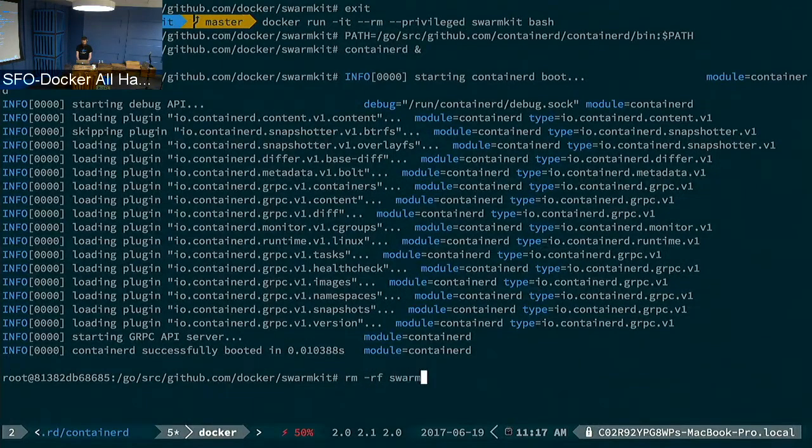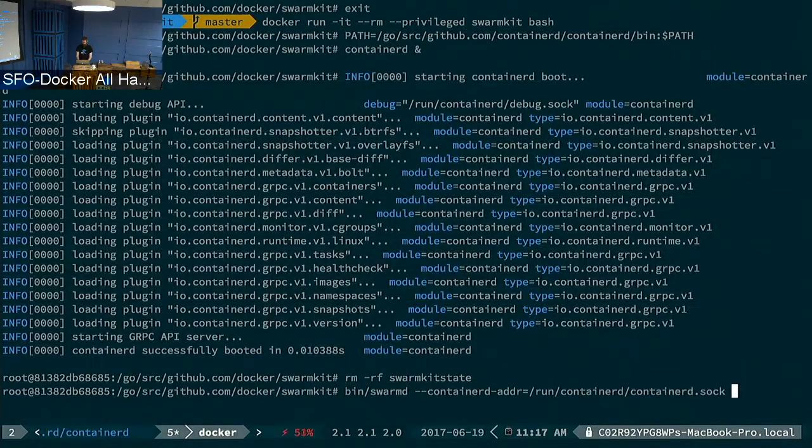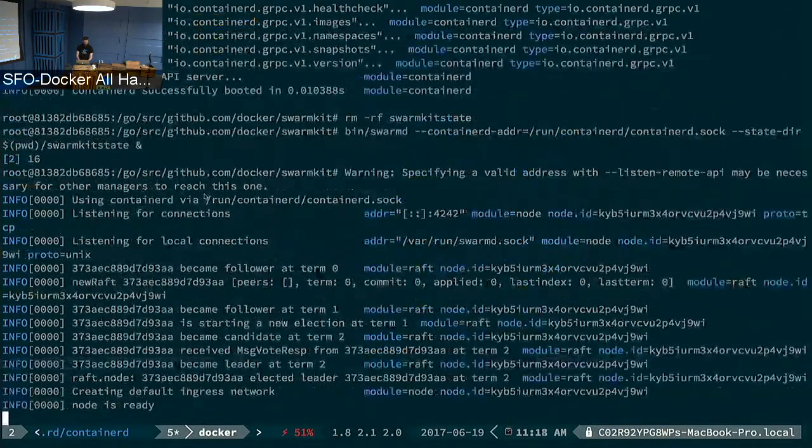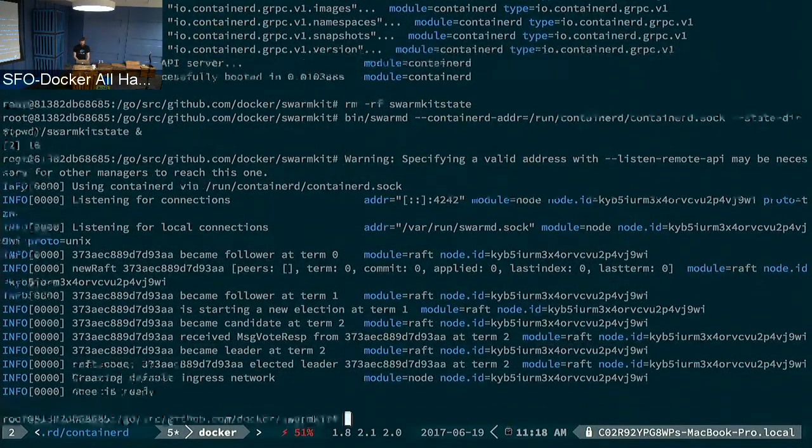And let me make sure my old Swarmkit state directory is gone. We run swarmd, and we set containerd address, and we set it to the containerd socket. And then we set state directory to Swarmkit state. We detach. And you can see that first info line, 000, it says we're using containerd. That's really cool.